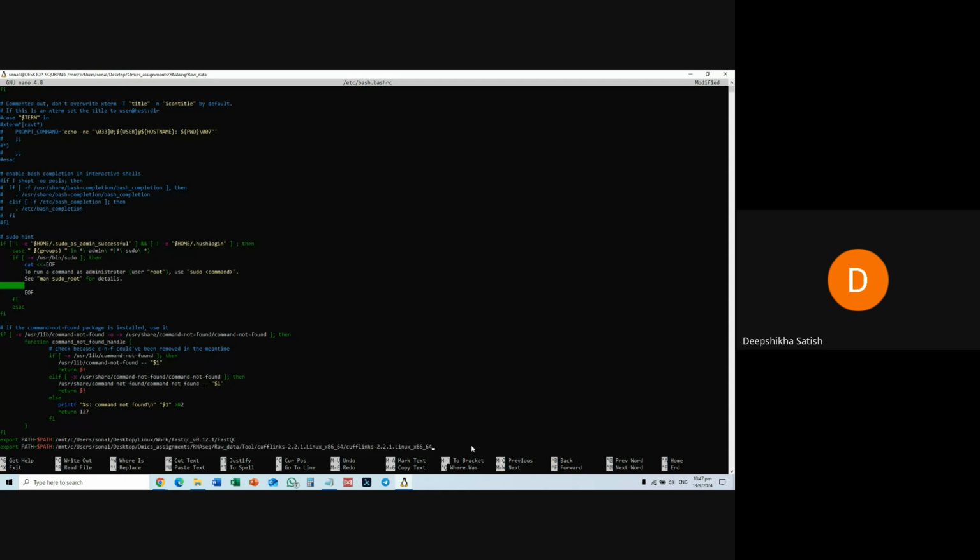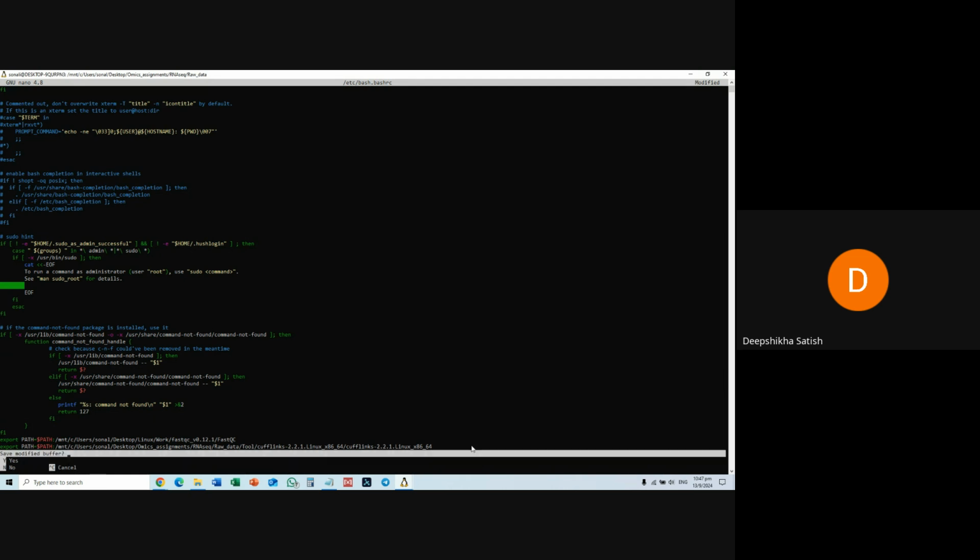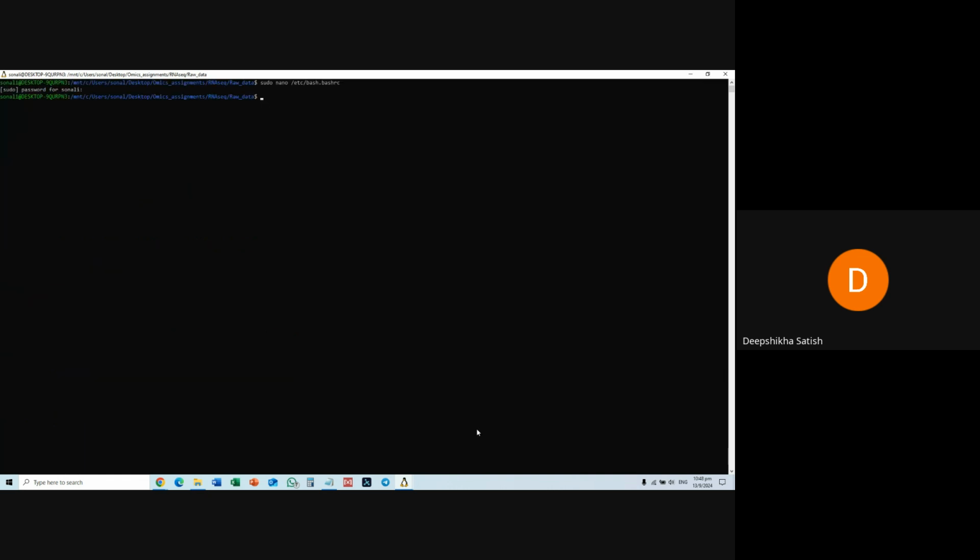Yeah. So now just type Control X. Just from the keyboard you have to press that Control X. Then Y. Press Y. Then enter. Now just cancel this terminal.